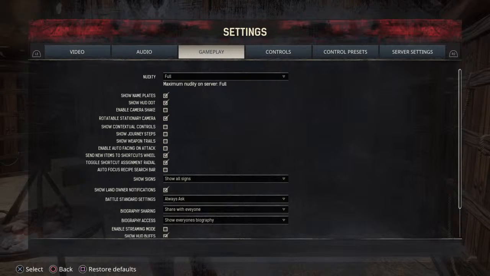So if you're joining, for example, an Oceanic server on an American version of the game, yes, the server will have full nudity, but your game's update has made it so you can only have partial. So you'll only be able to go up to partial.